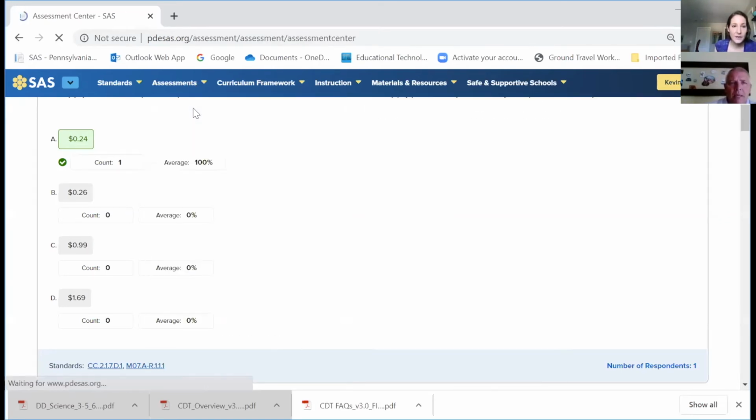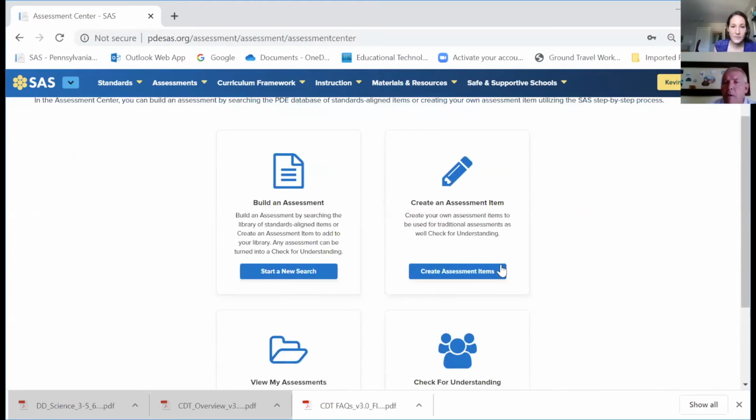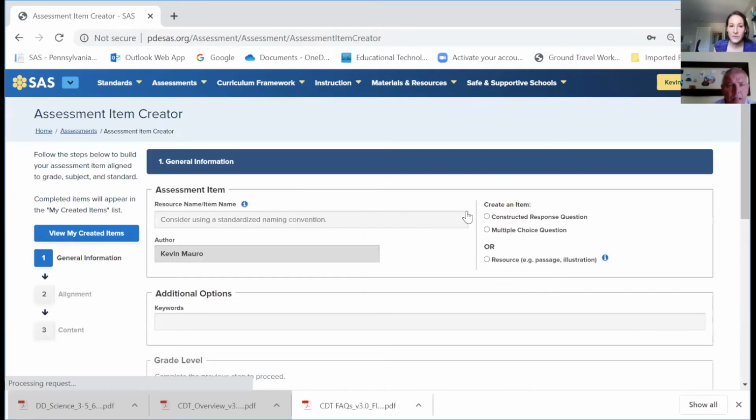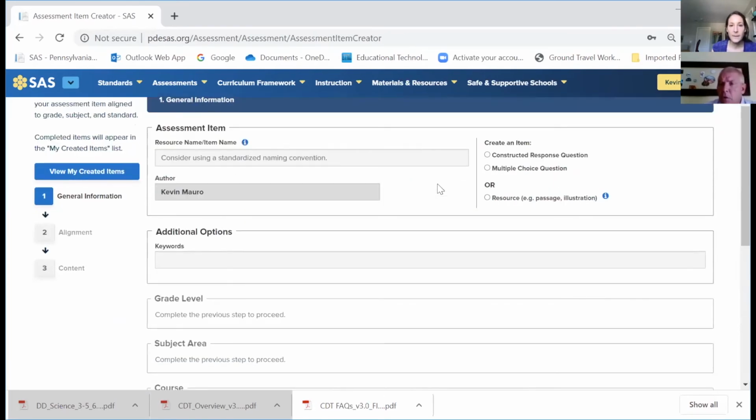So we're back to the assessment center again. Now, create an assessment. There's two different things you can do. You can create a resource, or you can create a single item, a constructive response question or a multiple choice question, or create a resource. You could put in a graph for mathematics or a science video or whatever it may be as a resource or an experiment they have to do, and then create multiple questions based solely aligned to that resource.